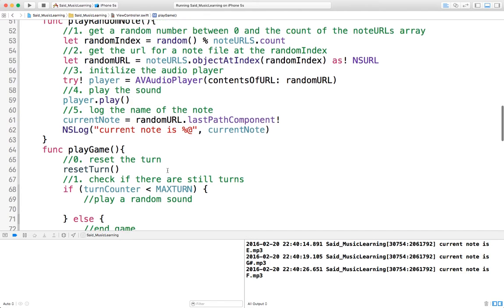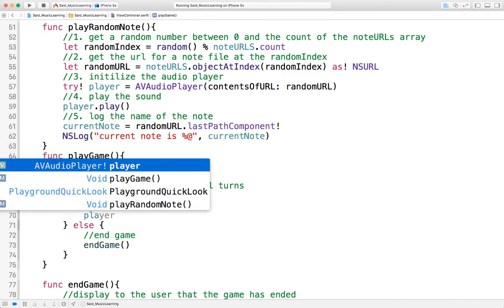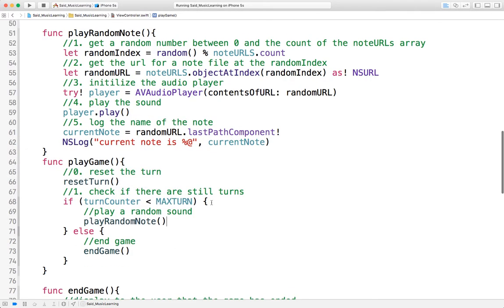And inside playGame, I'll basically call play random note. So now playGame has only one function, which is playing the game and managing the turns. In the beginning, it resets the turn. It checks if the turn counter is less than maximum turn. If that is true, it delegates to play random note, that then selects the random note and brings in the URL, initializes the player, plays, and sets the current note and logs it. The log is just for us while we are developing.